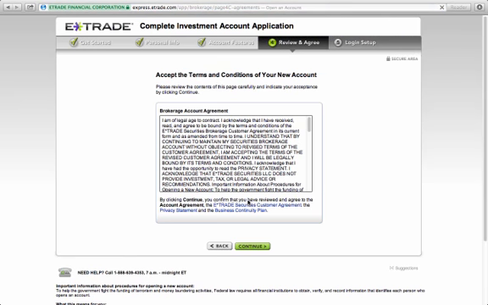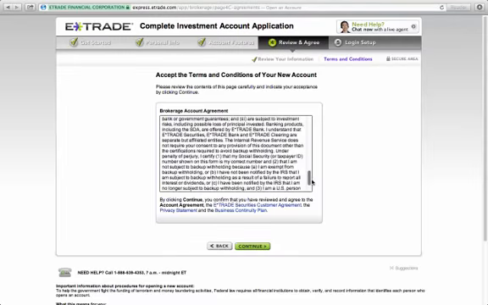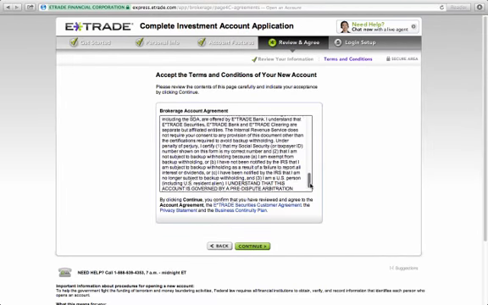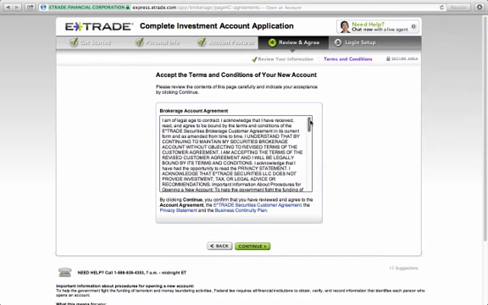Okay, we've made it to your terms and conditions page. This is the page that you want to take the time to actually read through to ensure that this information is completely understood and that you agree to these terms and conditions. And if you find that you do, then click continue to move forward in the process.